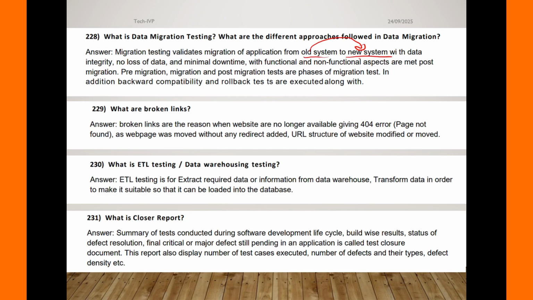And what approach can we use? We can check integrity, no data loss, minimal downtime, and that functional and non-functional aspects are met. Pre-migration, migration and post-migration tests are the phased migration tests. In addition, backward compatibility and rollback tests are executed with that.